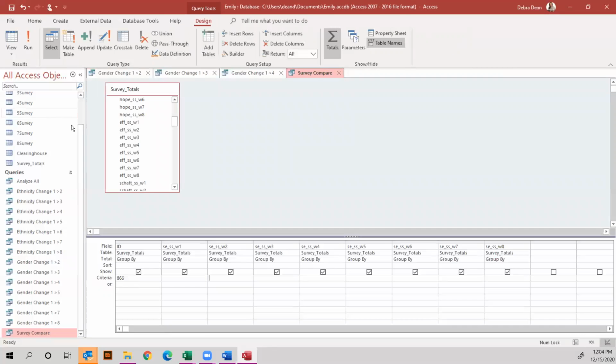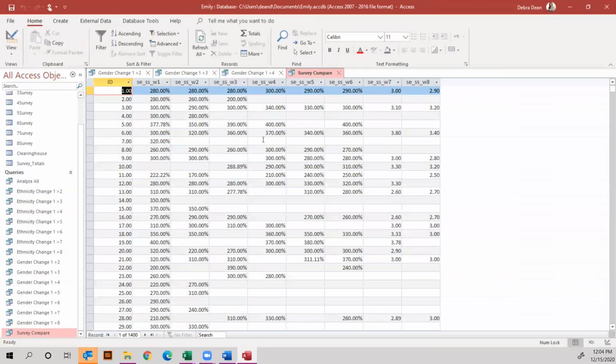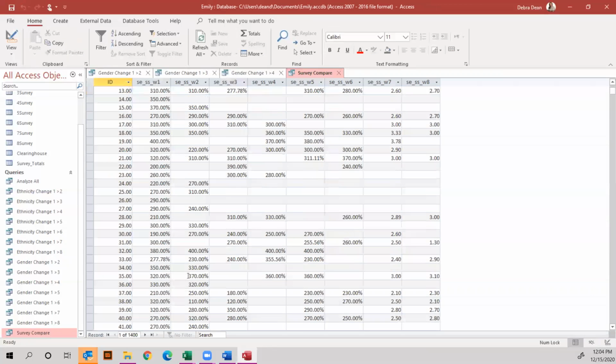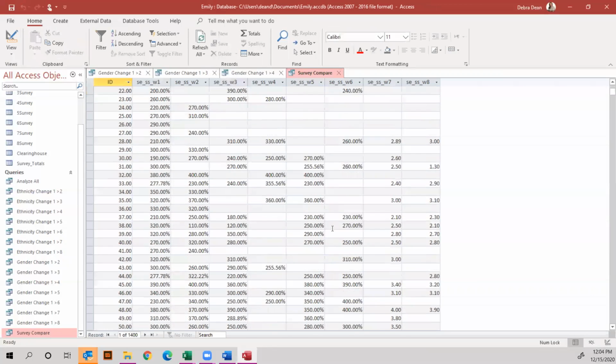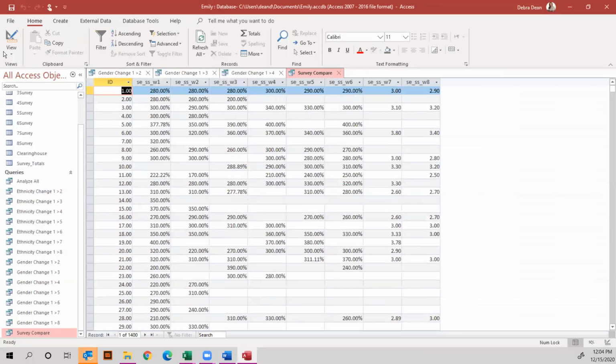But let's go back now and take a look at the way this was set up in the first place. If we just run this to see what the numbers are for these surveys for all 8 years for all students, we don't have anything in our criteria section. Well, we're going to get a huge list, and this is difficult. There's 1,400 lines, so this is difficult to weed through.